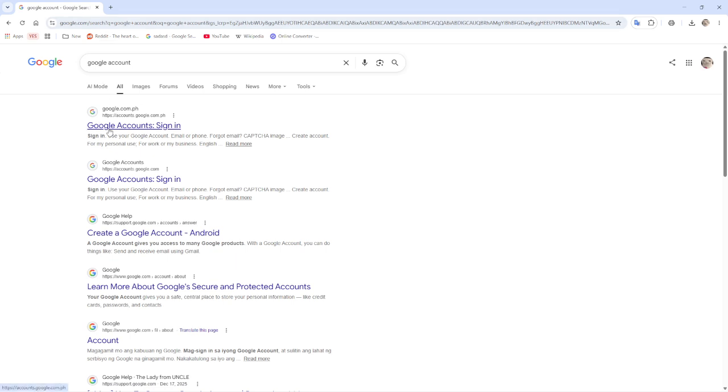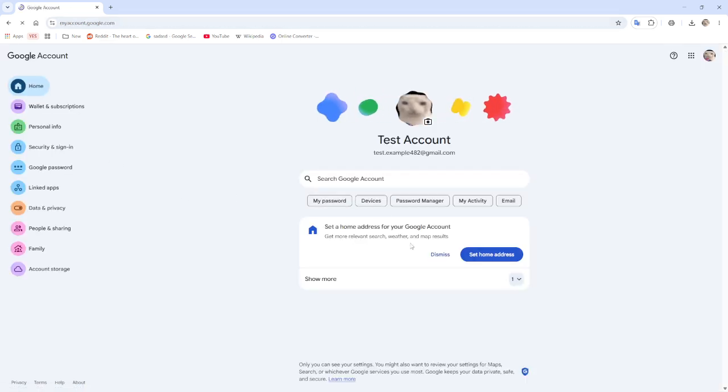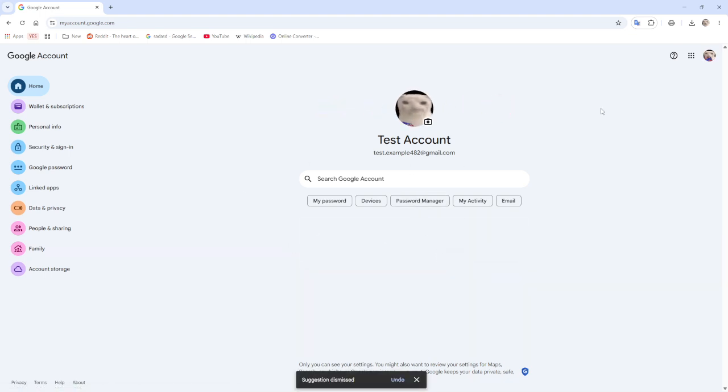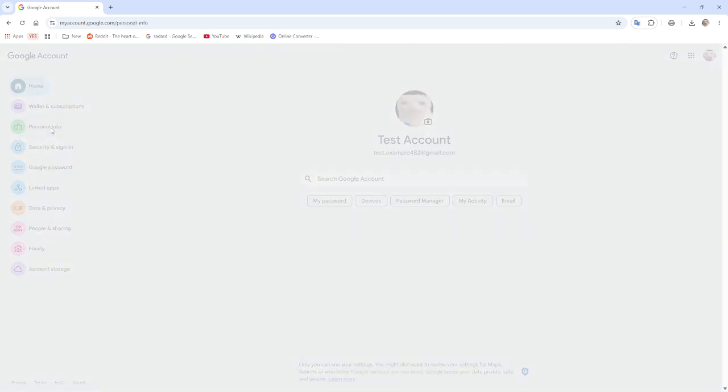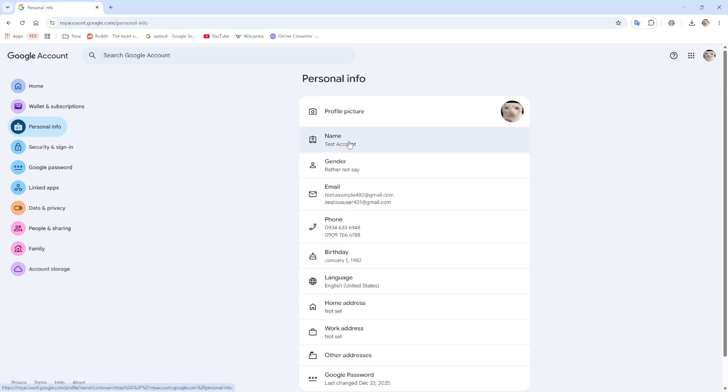Once the page loads, make sure you are viewing the account settings for the correct Google account that you use with Google Meet. Now look for the left-hand menu on the Google account page. In that menu, click on Personal Info. After you open Personal Info, find the Basic Info section. Within Basic Info, look for the field labeled Name. Click on Name to open the name settings.